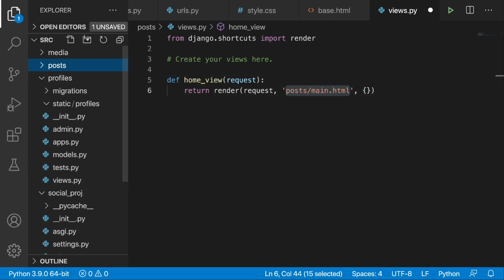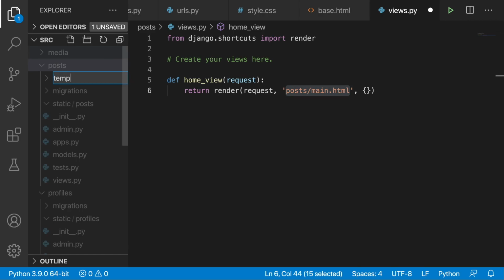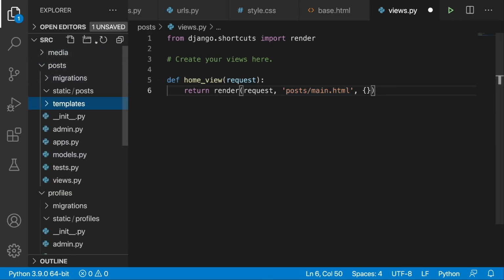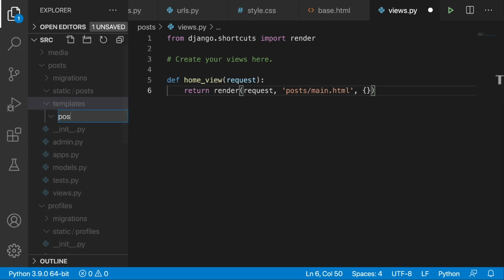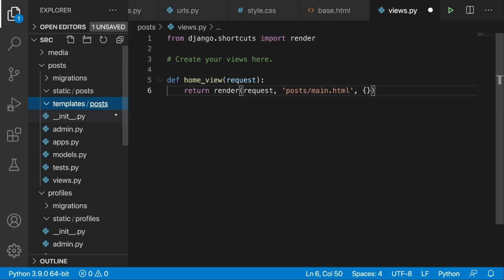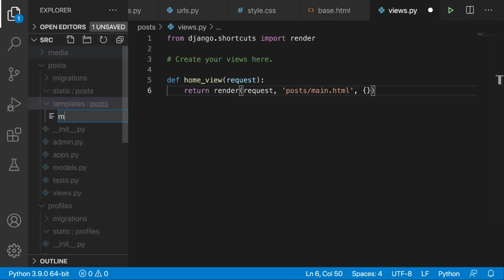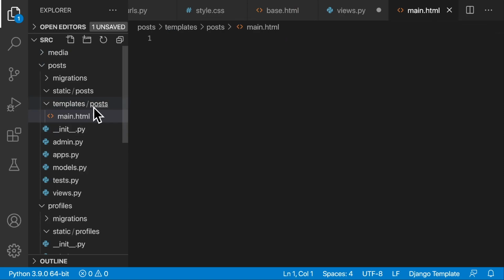So we need to go to posts, and over here we need to create templates directory. Inside we are going to place posts directory, so it matches the app name. And inside we are going to place main HTML. So this is what we are providing for Django to not get confused when we create many main HTMLs. So we are going to create one for sure in the profiles application. Okay, so this main HTML is empty for now.